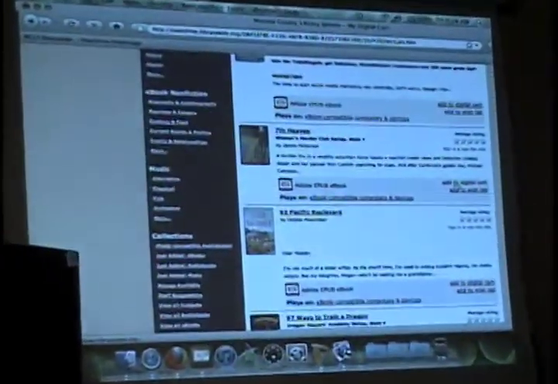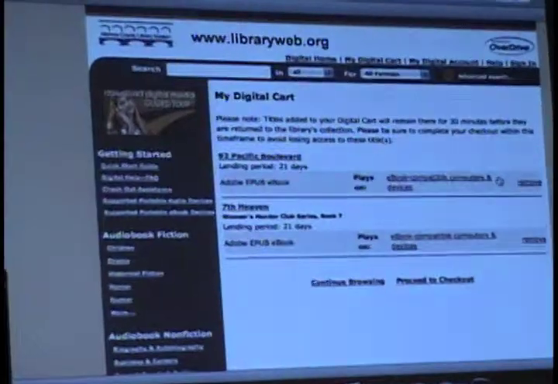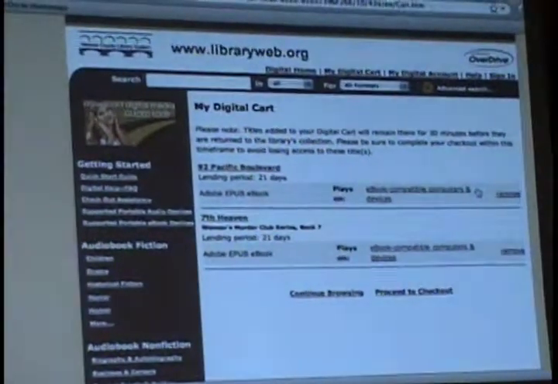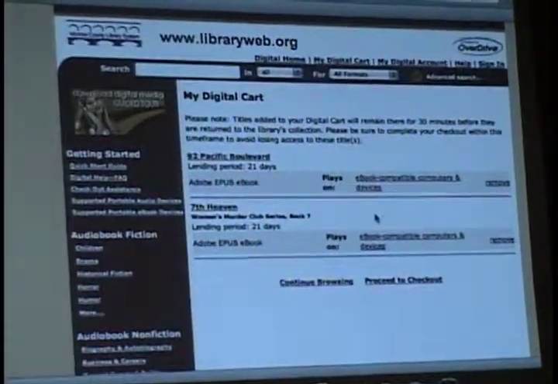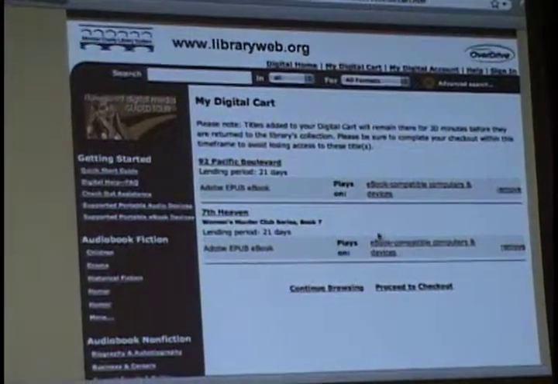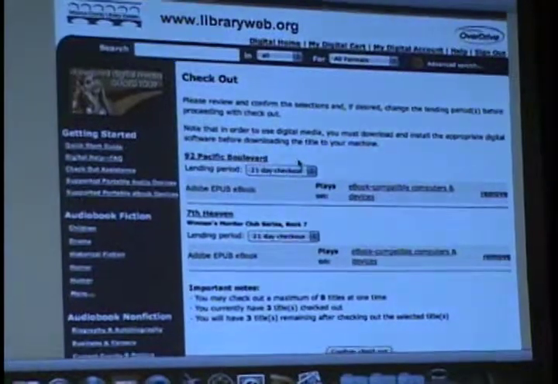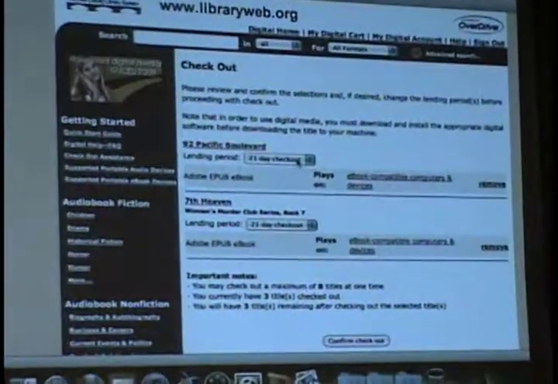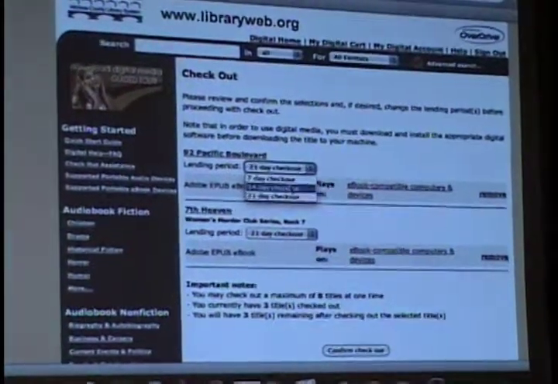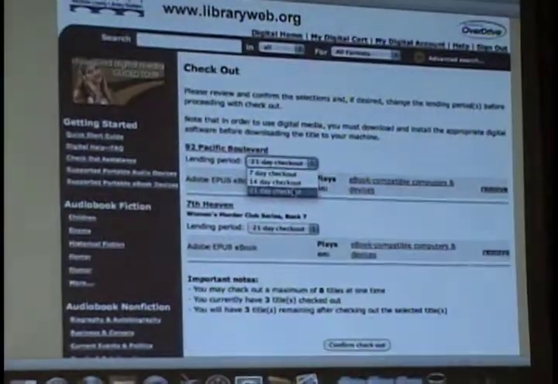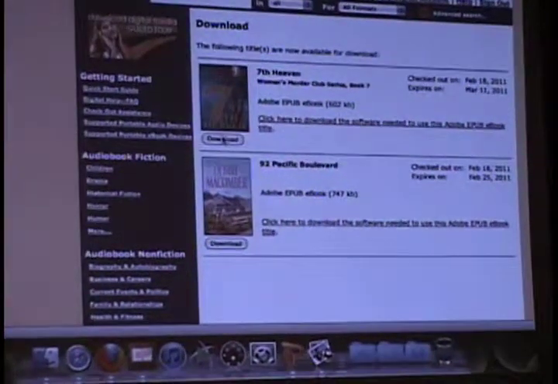And I can click either the link Add to Digital Cart in the search results page or the one on the item details page. So now I've got two books I'm going to check out. I'm going to proceed to check out. So there we go, got my library card. All right, from this page you can tell Overdrive whether you want to check it out for 7, 14, or 21 days. This is the last step in the process.